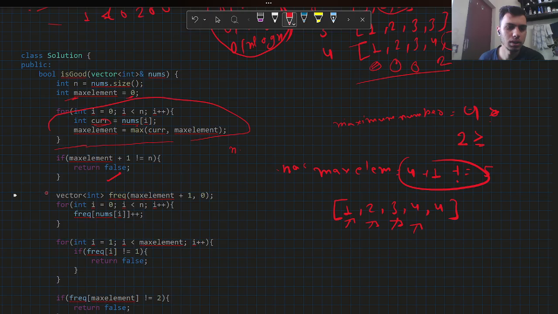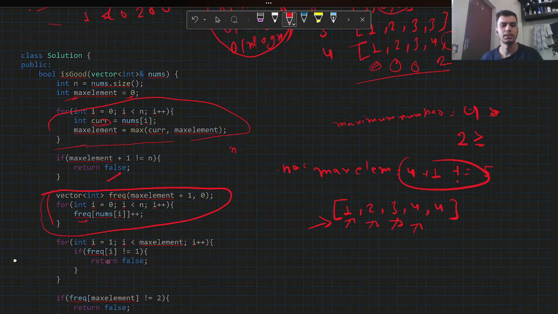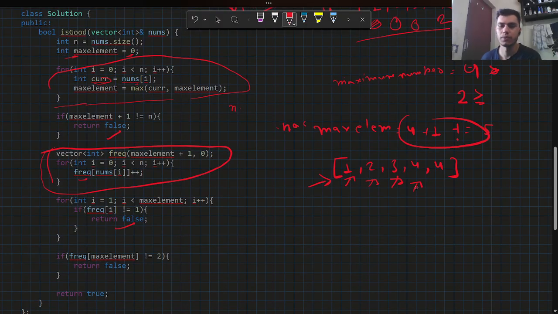Then we have to store in the vector the full array using the frequency. We traverse the full nums array, then make a count of all the elements and check that its frequency is not equal to 1, then we return false. If the max element is not equal to 2, then also we return false. All three conditions we have to make, like 1, 2, and 3.